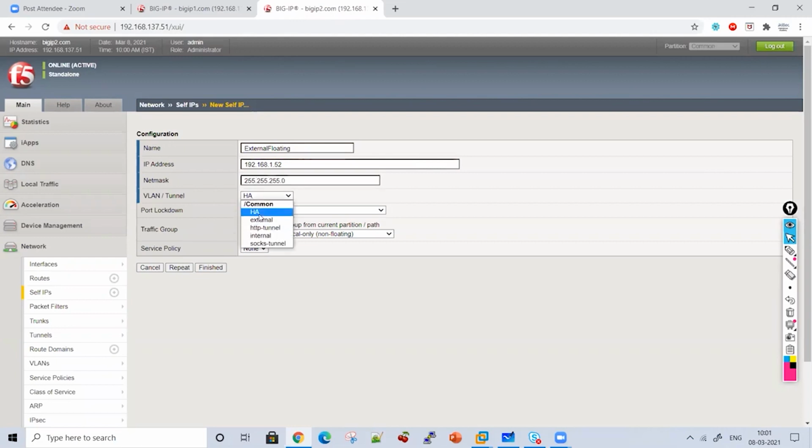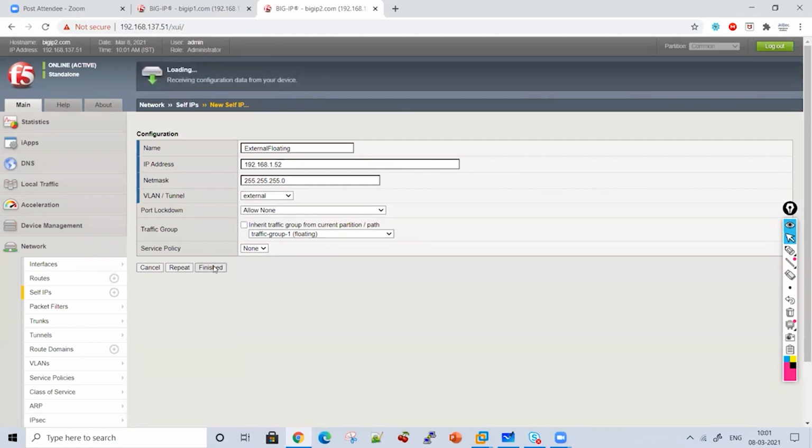Here I will say external. Here I will say allow none. And I will give traffic group floating. That's all we have to configure. That is how we configured our floating IP. I will finish it.